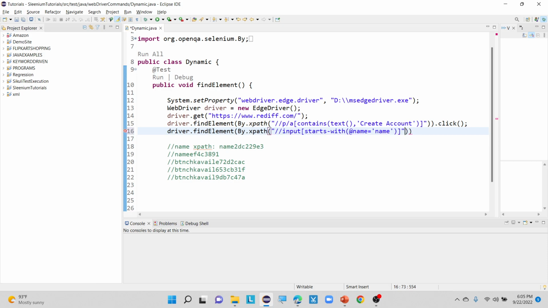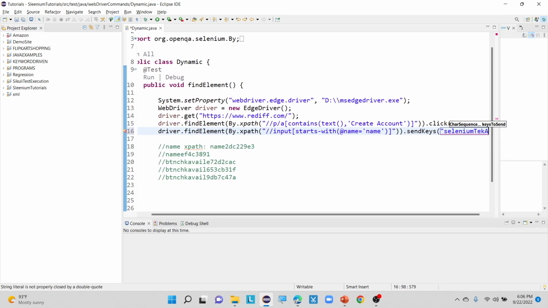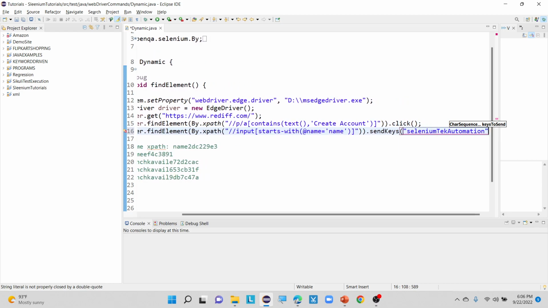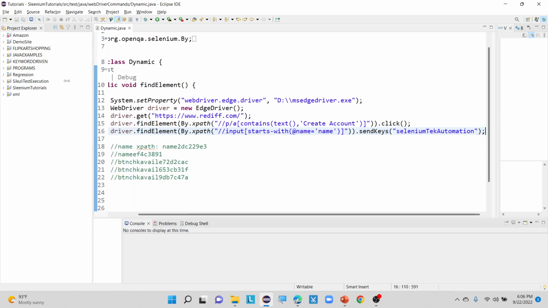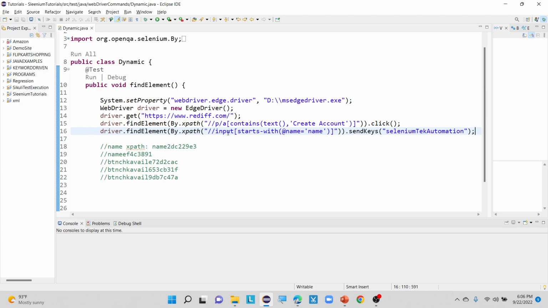Likewise, we have to create our own XPath, then sendKeys. So what is my name? That is Selenium Tech Automation. I have entered Selenium Tech Automation here. Let me drag it this way so that it will be easy for us to have a better look.